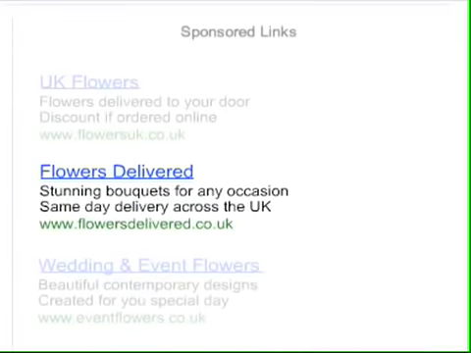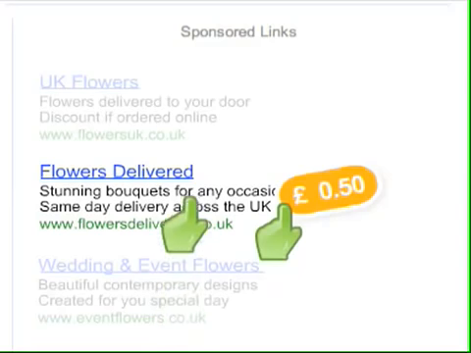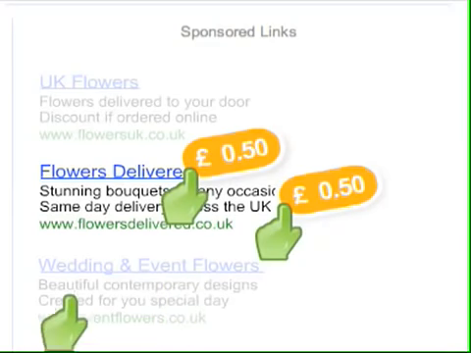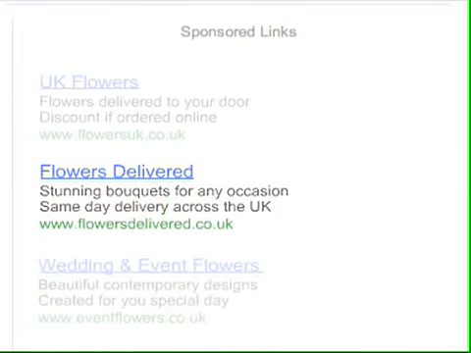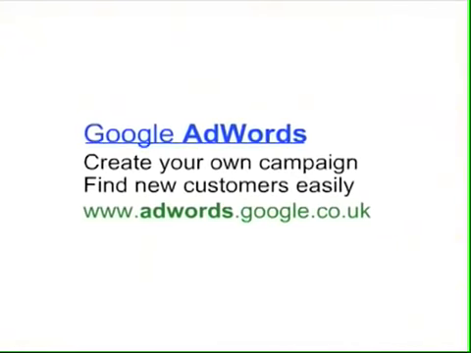Finally, there is no minimum spend, and you have complete control of your investment. You know how much you have paid for your visitors at all times, and you can change your daily budget as you wish. So appearing on Google is within the reach of anyone.